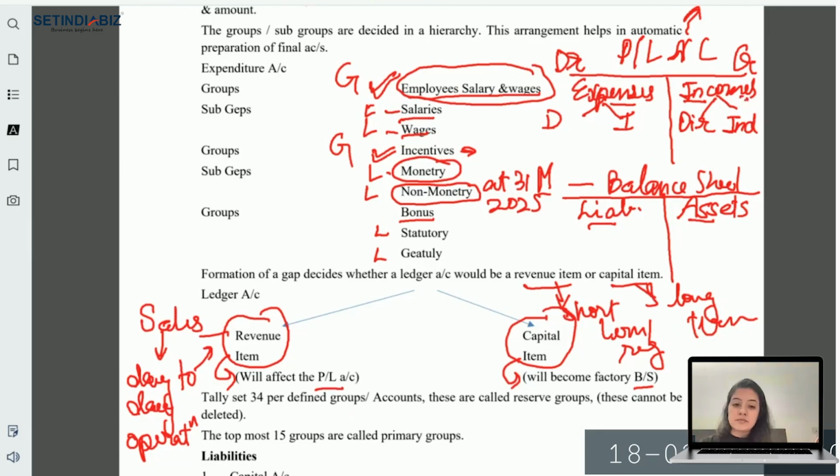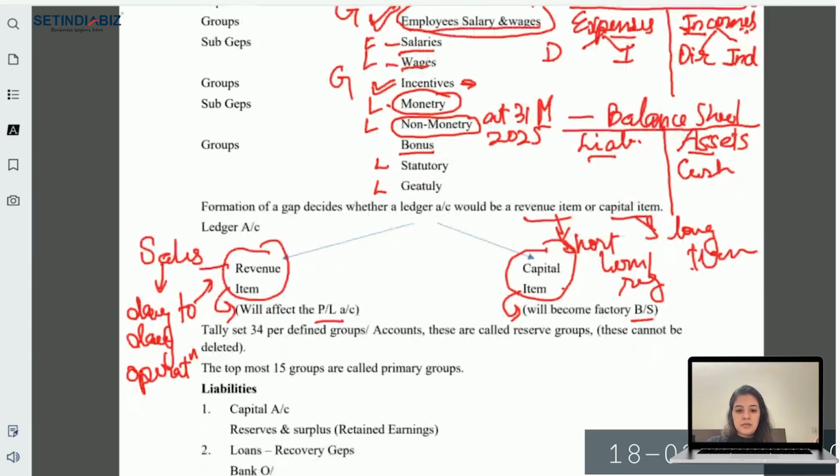This was one example. Then I'm saying that cash is deposited in my account. Now cash is something which I hold for long, maybe as cash or in bank, right? So it is not related to day-to-day operations. It's long term. It's a kind of asset which will come under the balance sheet here, right? So this is how we talk about revenue and capital items.